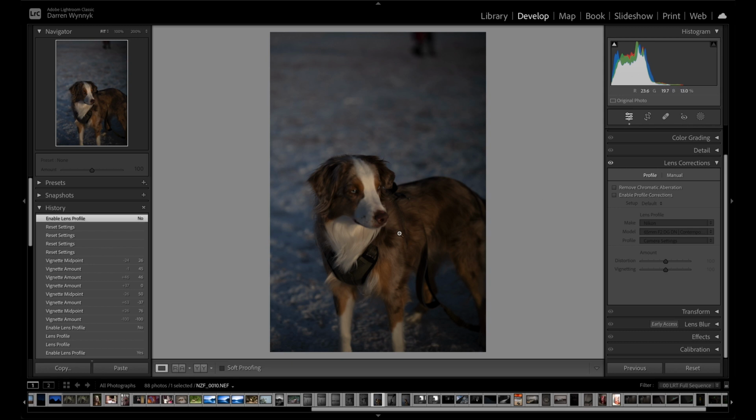Here we have a photo straight out of camera, and we can see that there's some vignetting, which is to say the corners are a little bit darker than a center to corner even exposure might give us. So if we hit profile corrections, you're going to notice something happening. The corners, for instance, darken or lighten up. And why is this happening?